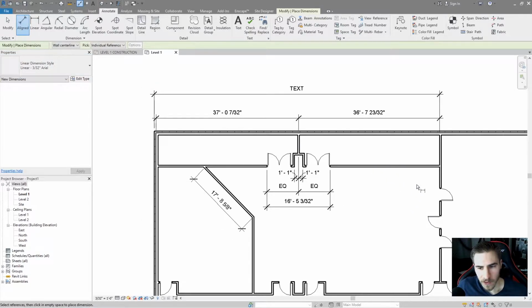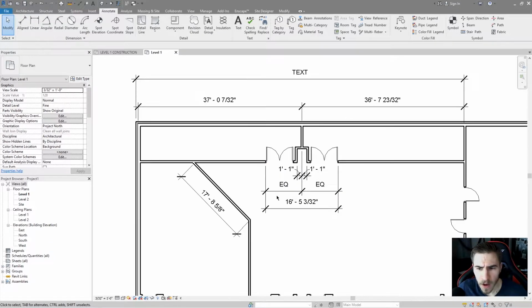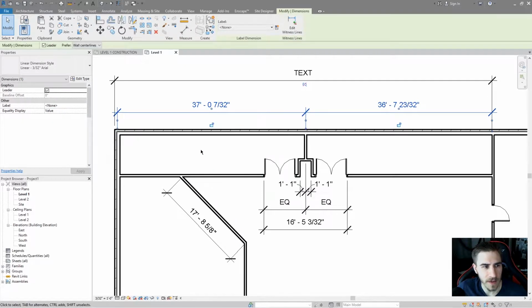So I've got a basic floor plan here once again, and I've got a few different dimensions laid out here, and I want to take these dimensions and start to play with the different properties that we have with the aligned, linear, and angular types. What I want to do now is select this dimension, and you can see I'm in a basic template, just the default Revit template. I've done nothing special with it. At this point, I've got just the basic 3/32 Arial linear type.